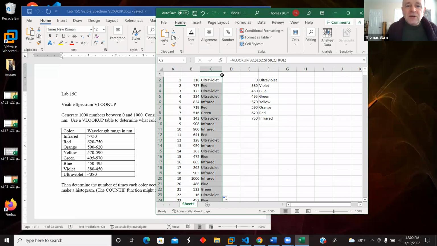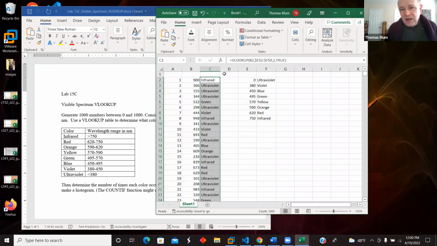908, that was infrared. Okay. Again, these are going to jump around because I use the random numbers. Now I'm going to count up how many of each thing.